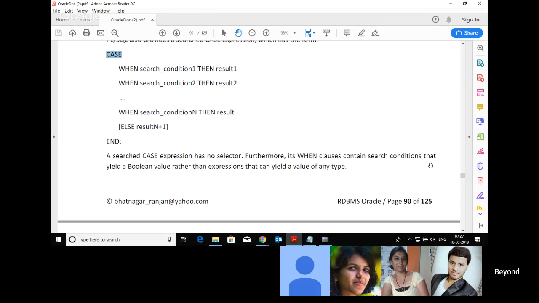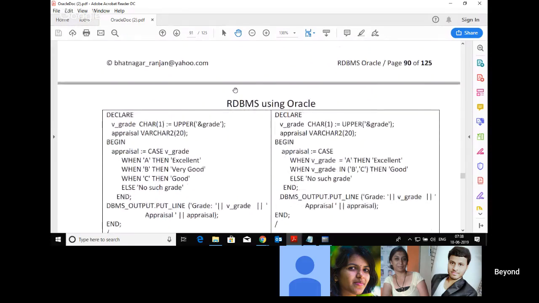A searched case expression has no selector. Its when clauses contain conditions that yield a Boolean. So this case will not have any selector, meaning you are not going to write one. If you compare this with switch cases in programming, you write switch followed by some expression, then your cases. But here the case does not have any expression. Whichever condition is successful, for that condition the result is returned.